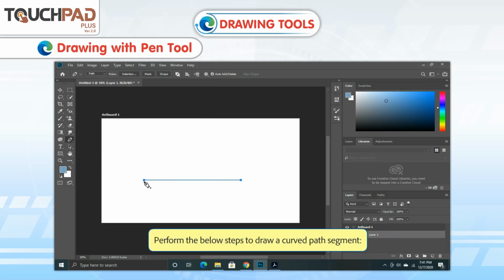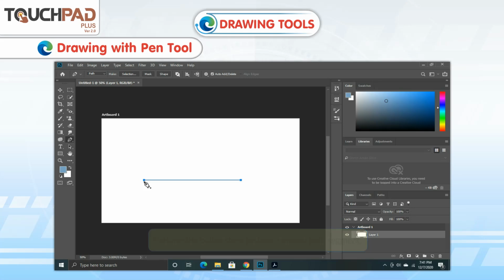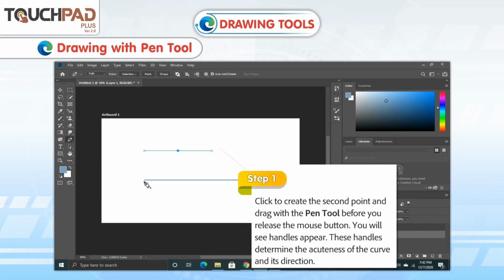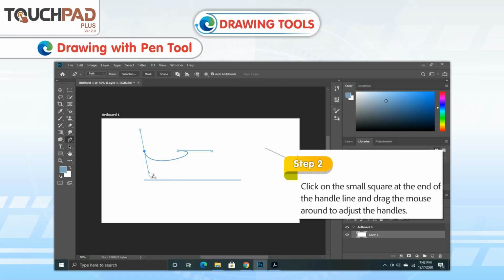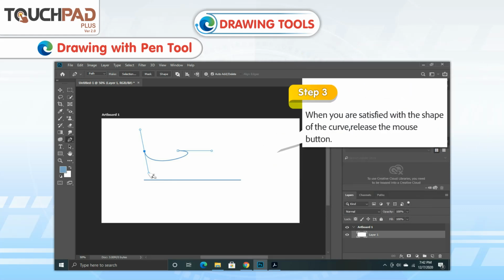Perform the below steps to draw a curved path segment. Step 1. Click to create the second point and drag with the pen tool before you release the mouse button. You will see handles appear. These handles determine the acuteness of the curve and its direction. Step 2. Click on the small square at the end of the handle line and drag the mouse around to adjust the handles. Step 3. When you are satisfied with the shape of the curve, release the mouse button.